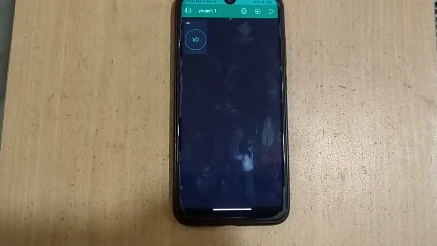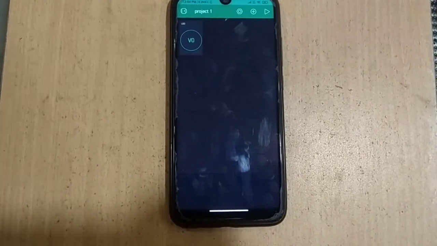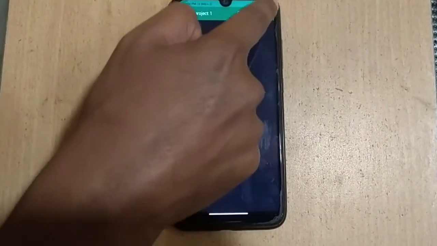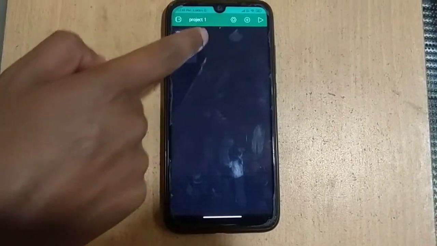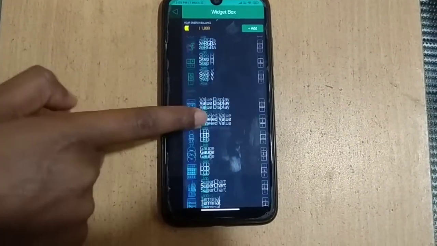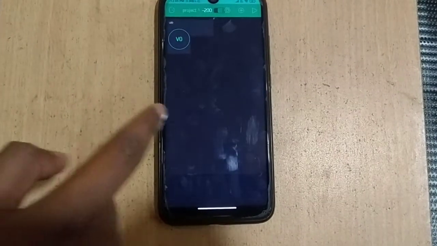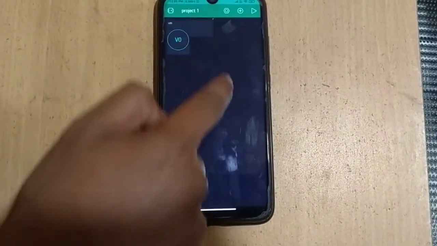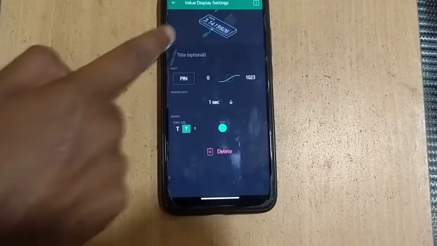So in this way you can use this button in order to control different devices. After that, as you can see here, you can also add different things. I will show how to add a value display also. So there is a display. When I click on that display, as you can see here, the value display has come.